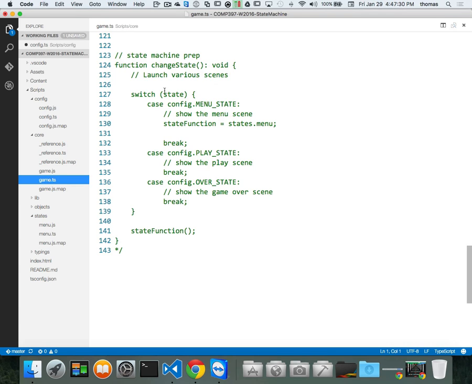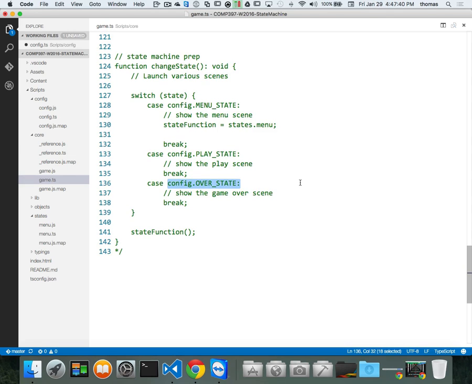Notice I check for the state. I say, is it a menu state? Yes, then show the menu. Is it a play state? Yes, show my first level. Is it the game over state? Well then, show my game over screen. Okay, so that's the way I do my state machine. We use a switch structure to do that. And I'm using my config module to access these enumerations, if you will.